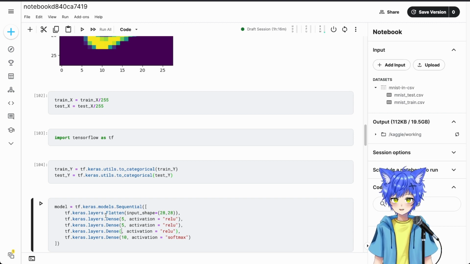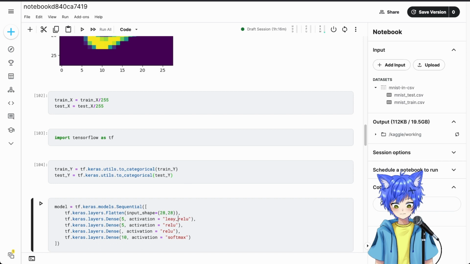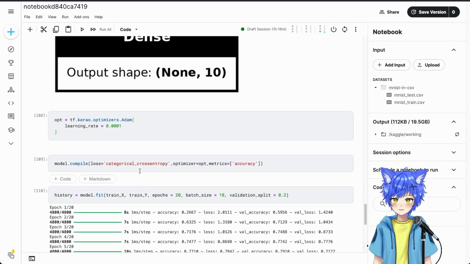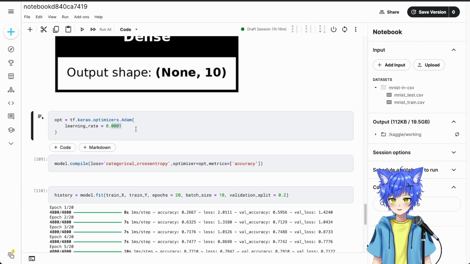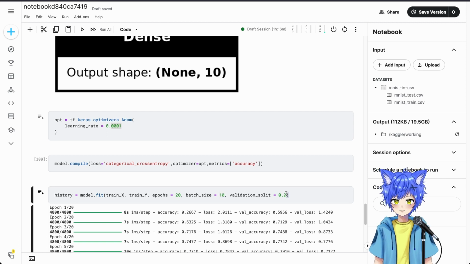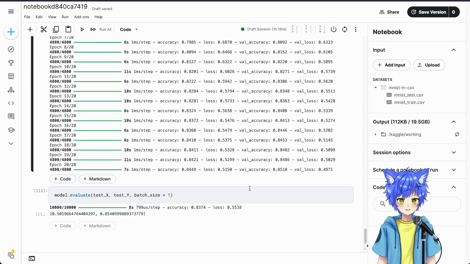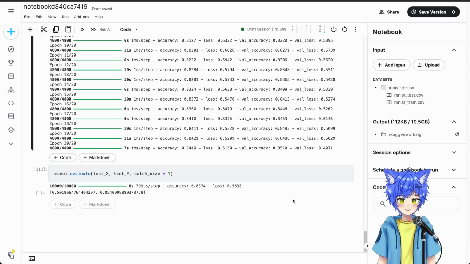You can tune the hyperparameters, play around with different activation functions. For example, leaky ReLU is also a pretty famous one. You can try this. And also you can try different losses and tweak the learning rate, the number of epochs, the batch size, the validation split. There's a lot of things you can tweak to make the model better, and I find that pretty fun. So hopefully you do too, and have fun building AI.